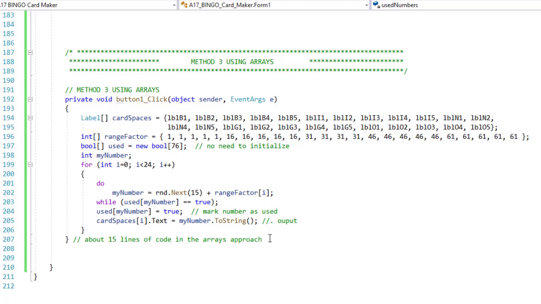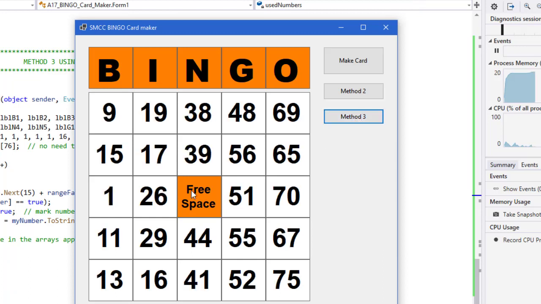And you can see it's about 15 lines of code. So about 1/7 of our first method and a little less than half of our second method. That's the value of arrays. Let's check to make sure this works. So method 3, here I'm getting my range from 1 to 15. I've got a 16 for the low, I've got a 75 for the high over here.